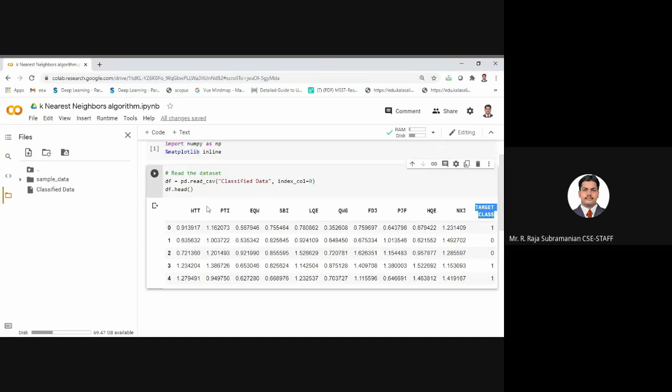So now I have these many features. I don't mean what the features are. I have WTT, I have PTI, I have EQW, many things I have, and I have some target values, right? So these things are ready for me, and my data set is ready. A classification task can be done here.